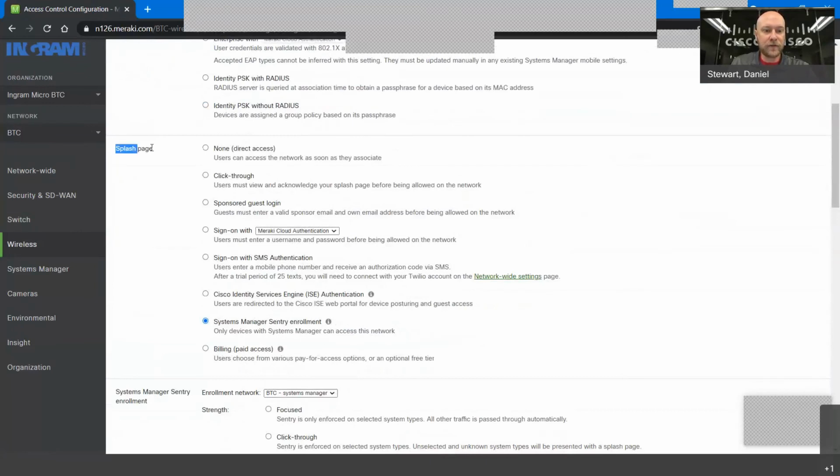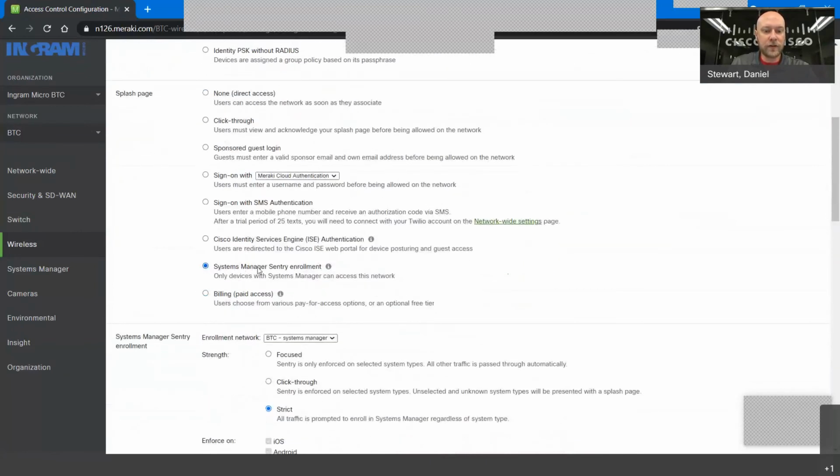And then under the splash page functionality, we are going to use Systems Manager Sentry Enrollment. I'll mouse over the little information icon so you can read what we're saying here. With this enrollment, when any device wants to gain access to this specific network, let's say this was the only broadcasting network in our environment, you'll have to have a Systems Manager installation and be logged into our network profile environment. So we know that in our office with this profile, I will have to have my device with Systems Manager enrolled in my Meraki environment that's running Systems Manager in order to use this specific wireless environment.